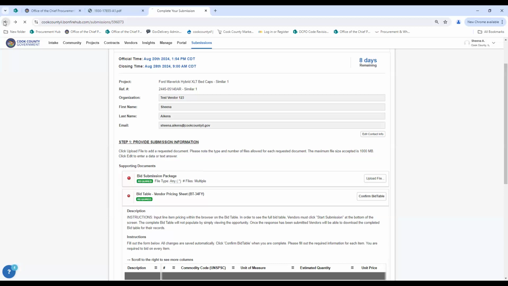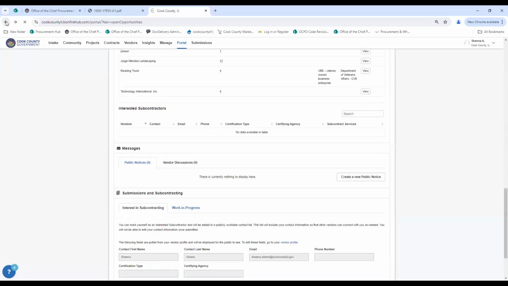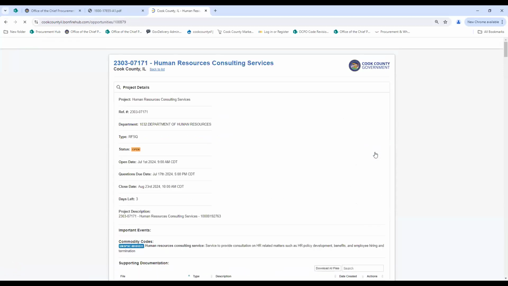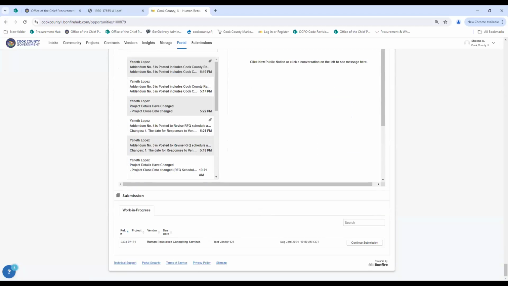This previous project that we just looked at, the buyer actually itemized everything separately. Let me show you what that looks like. All the way back to the bottom. Here we go.